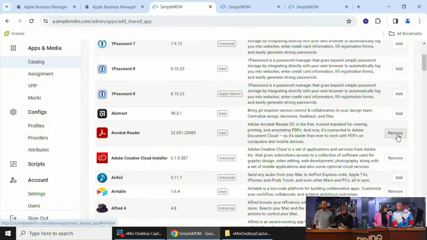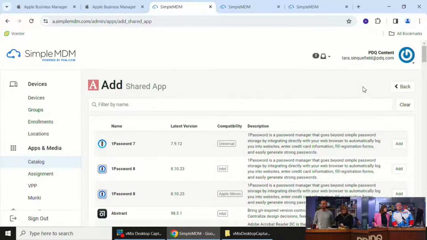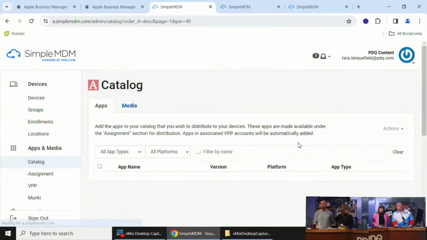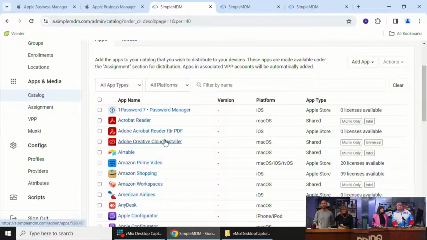It's already been added to our catalog, but if it hasn't, we'll just come in here to shared apps and hit add. That will add it directly to our catalog. Now, again, you can do this from the App Store. There's a couple more steps using Apple Business Manager. But essentially, the point that I want to make is that you can deploy any apps you want without your end user signing in with an Apple ID. No Apple ID required to do any of this.